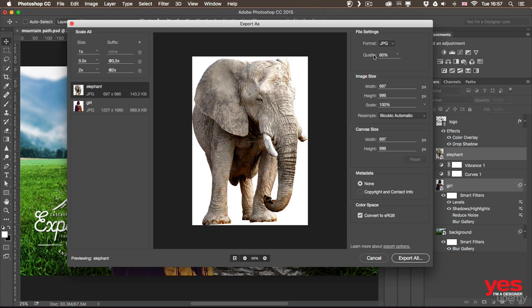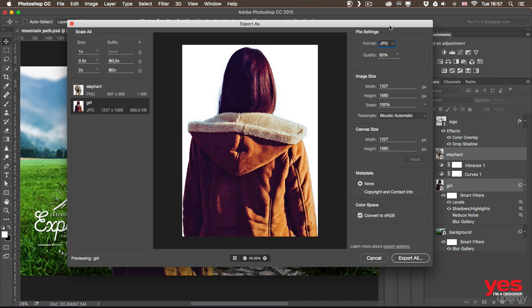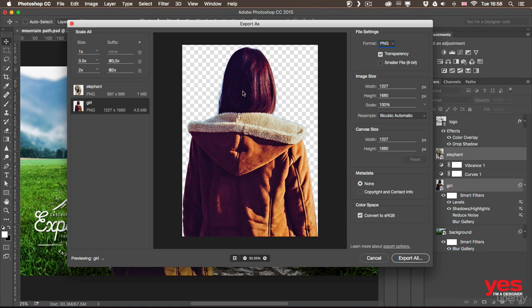So in case, for example, I need transparency, I would choose PNG for both of these. So the girl still has the JPEG option, which means that it doesn't have transparency. But once I choose PNG, it will also support transparency, thanks to the mask that we created in an earlier video. And just like before, I could set up all the sizes and I could decide how many versions I need for these. So this is all great, but what if you don't have Creative Cloud?